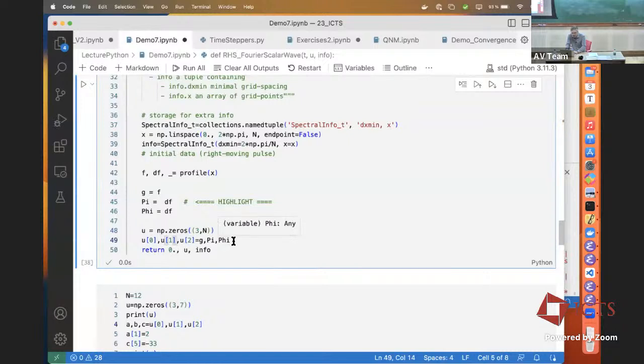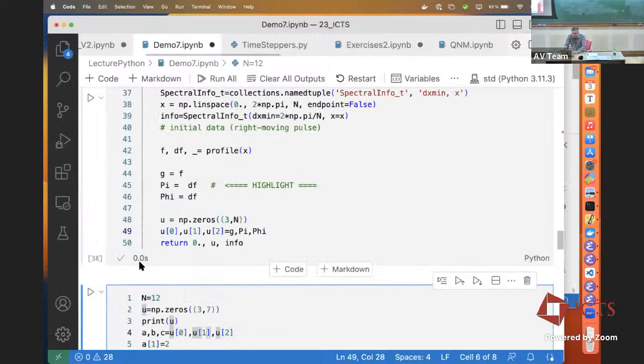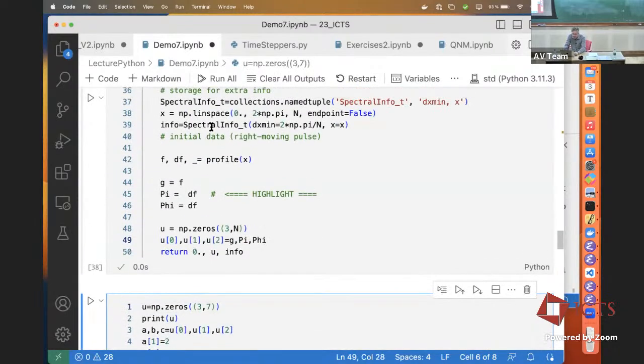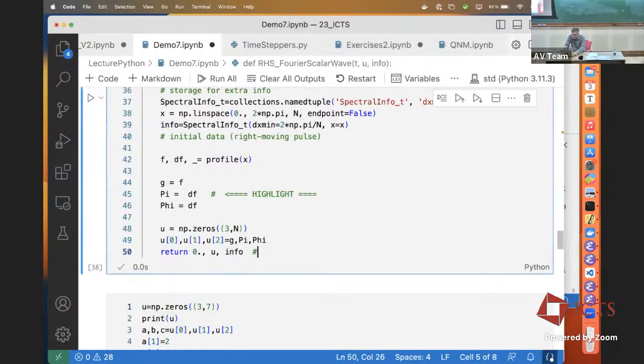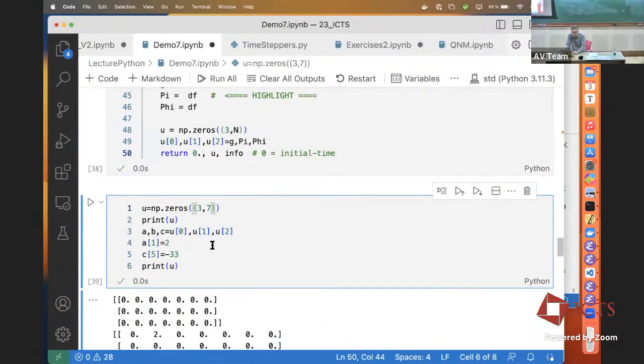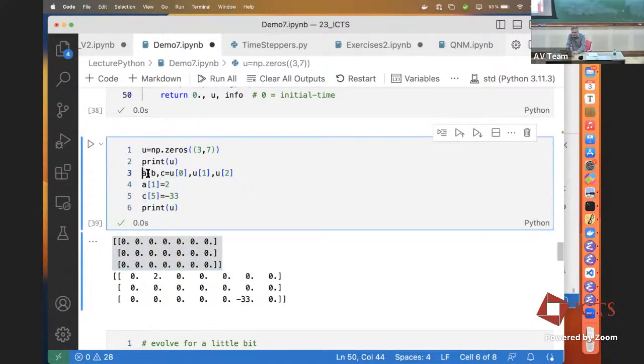Just to highlight a Python idiosyncrasy and how this packing and unpacking works. So here I have a little example. Initial time. I have a little NumPy array just to make sure I know what's going on. If I print it, you get, well, all zeros. If I'm taking out the 3 variables A, B, and C, U0, U1, U2, I can now go on and modify them. This is what we want to do.